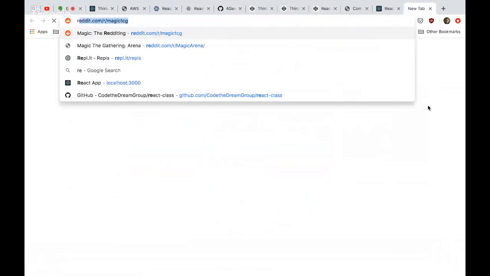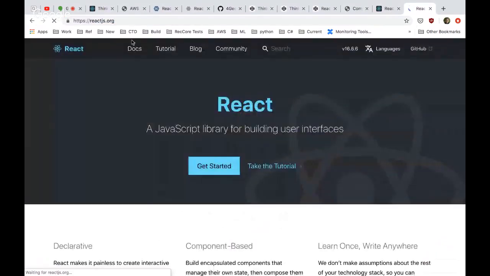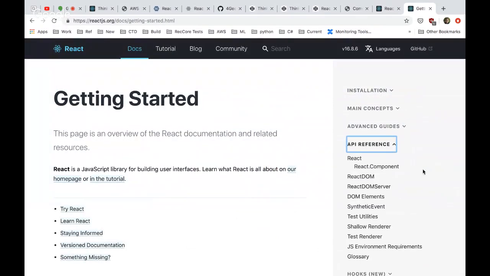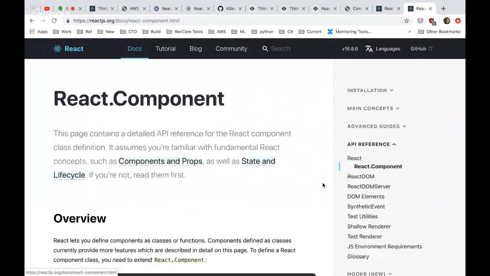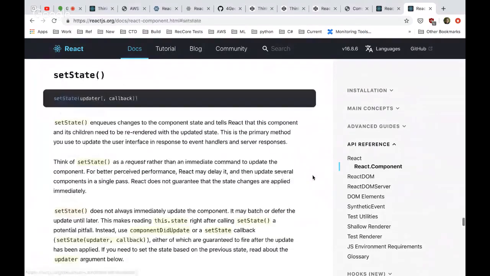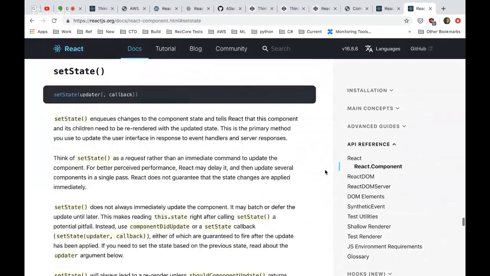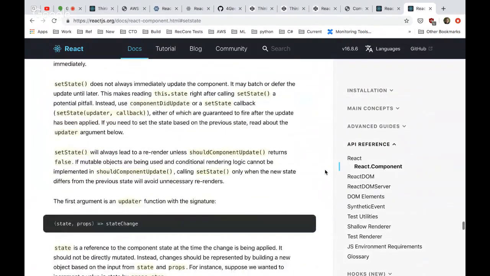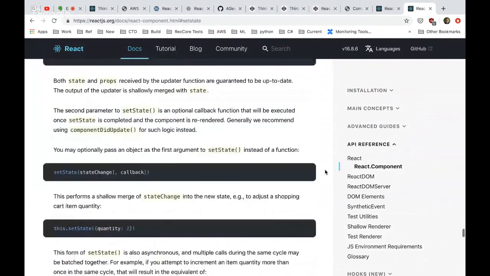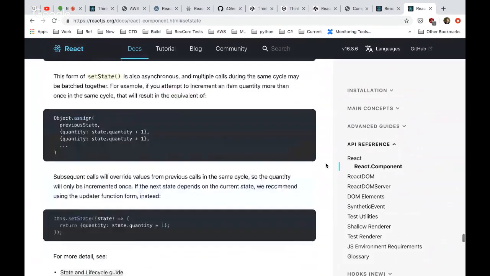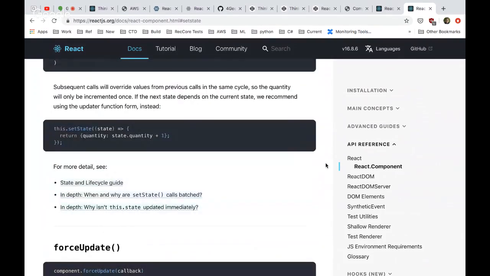Let me see here. Let's look at the API reference, not the advanced guide. I think it'll be down in here. Here we go. You can dig into this documentation and see these several different versions of setState. It's a little confusing to see them, but they do have some examples of each one, like the most basic version. And then you've got some of your more complex ones for when you're dealing with a more complex scenario.